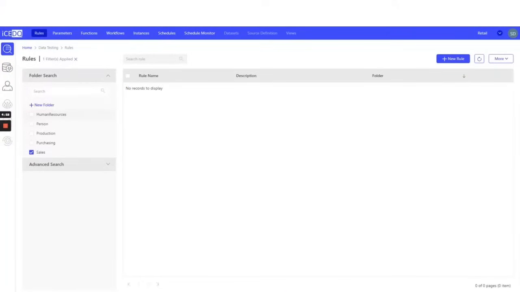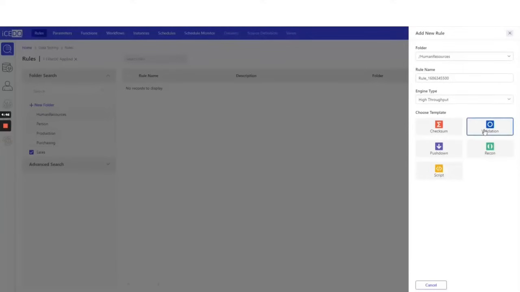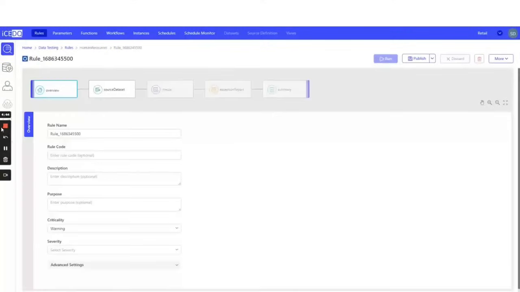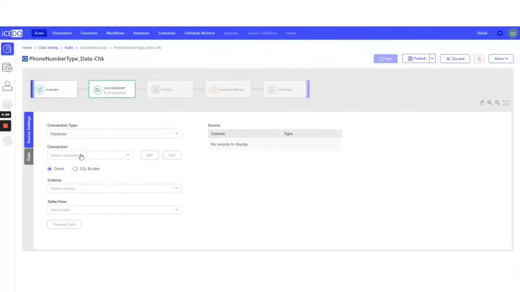Hi, in today's video, we're going to test whether the reference data in our table matches the expected list of values. Let's dive right in and create a validation rule. We'll give it an appropriate name. Now, let's set up the source connection.